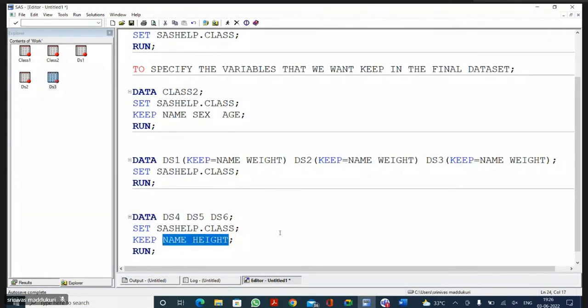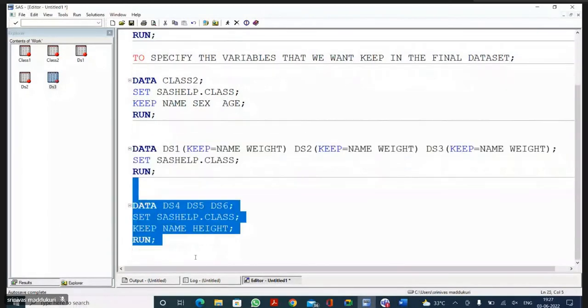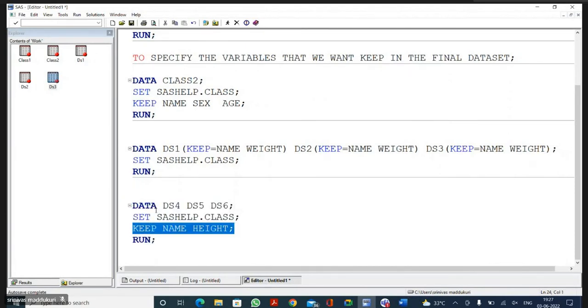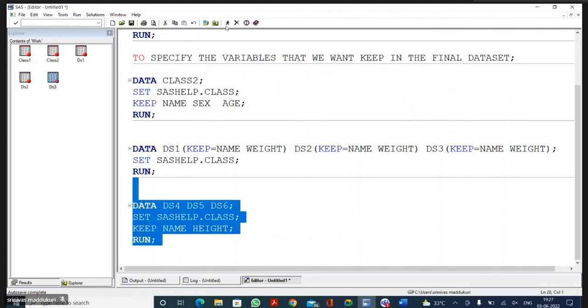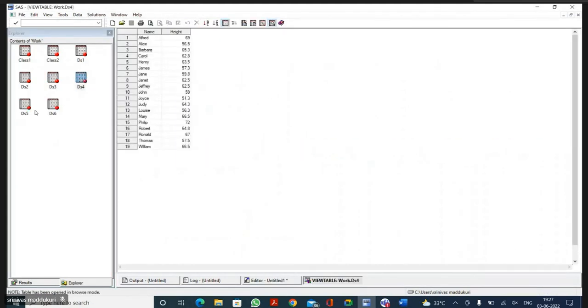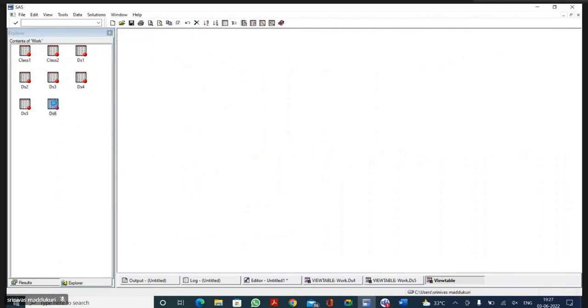same two variables. So that means when we have the same requirement, and when you're creating multiple data sets, if you have the same requirement in all the data sets, which one is better, writing a keep option or writing a keep statement? Keep statement is better. Because the same statement works in the same way for all the data sets that are created under one data step. Now see, if I execute this program, in the DS4, DS5 and DS6, we are going to have the same variables.